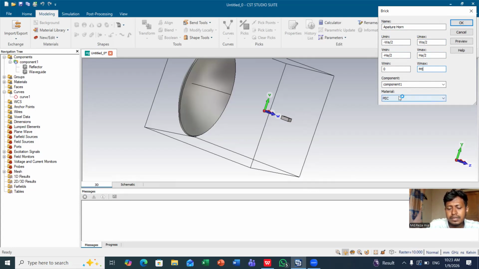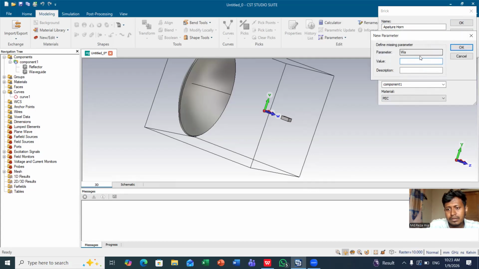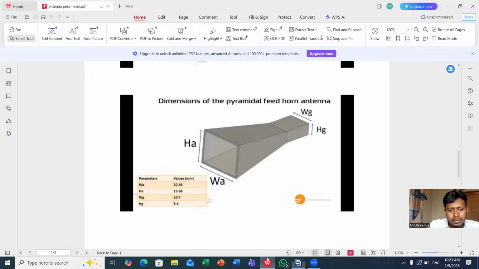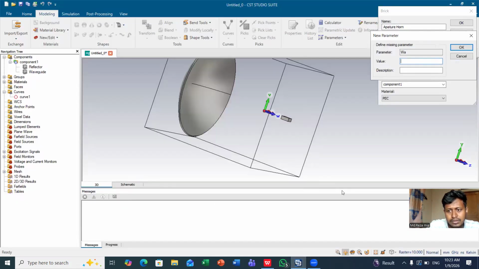So the materials remain the same, PEC, pure electric conductor. W value is equal to 21.46, and AC value is 15.68. Okay, press OK. The MT value is 0.5.